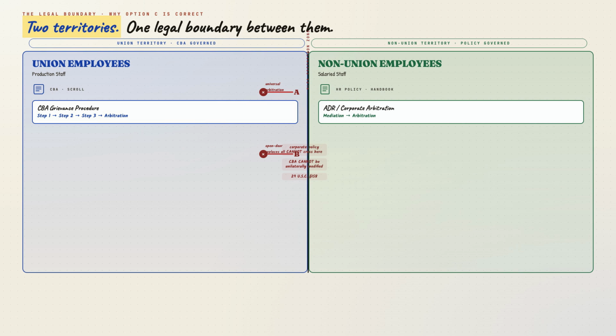3 of the 4 options in this question try to cross the boundary. Option A imposes universal arbitration. The arrow crosses the line, hits the CBA, bounces back with a ULP on it. Option B replaces the grievance procedure with an open door policy. Same boundary, same bounce, same ULP. Option D mandates a peer review panel before any other process. The sequence change violates what the CBA prescribes. Another ULP.